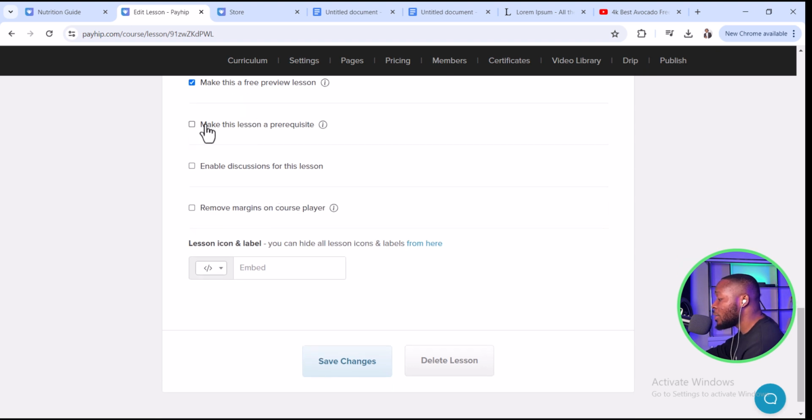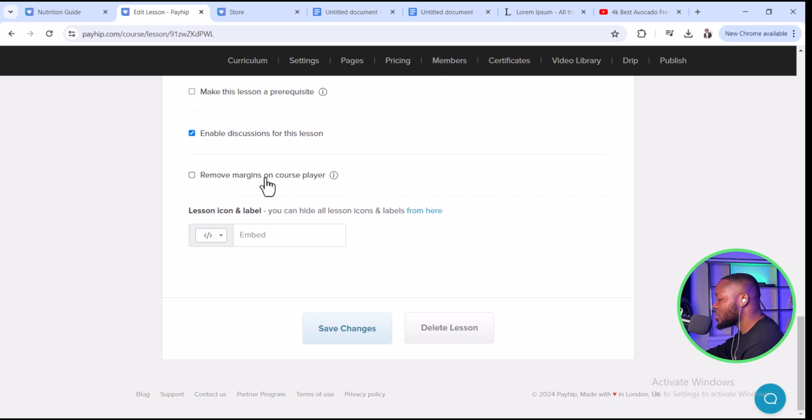Now, would you like to make this lesson a prerequisite? Okay, well in this case, I would like to keep this free. Okay, I'll just leave that on check marked. Now the next thing is, would you like to enable discussion for this lesson? Yes, I would like to enable discussion for the lesson. And then remove margins on course player. Well, no, I would like it to be free.